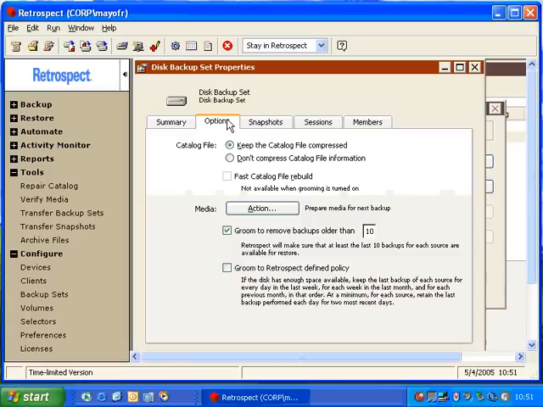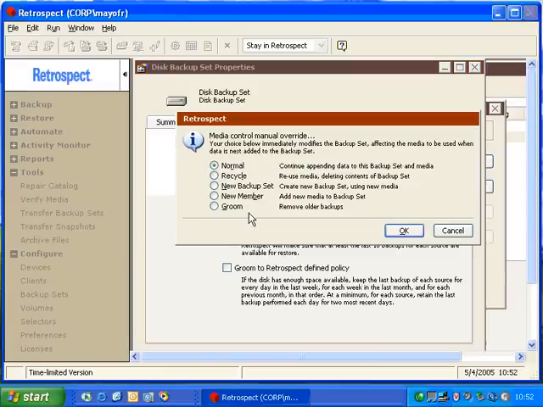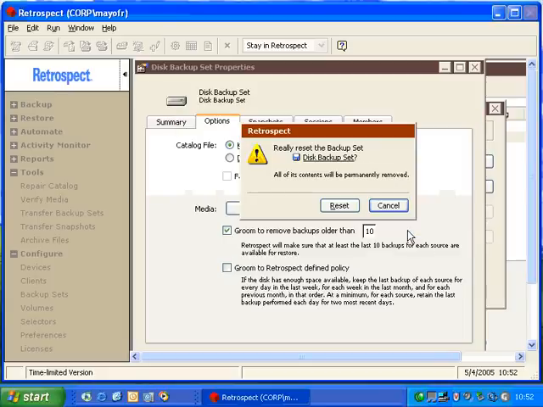Retrospect also has a button that says Action. Under Action, we can specify normal, recycle, new media, or new member backups. And with disk backup sets, we also have a groom option. When we choose one of these options and click OK, Retrospect will immediately perform that action.